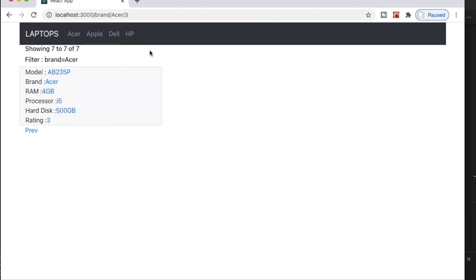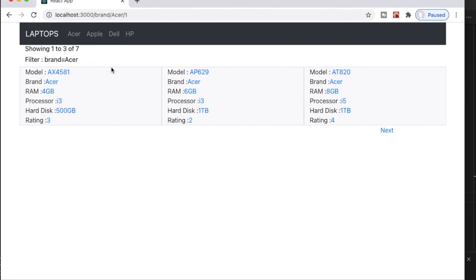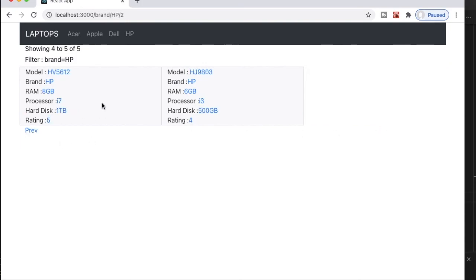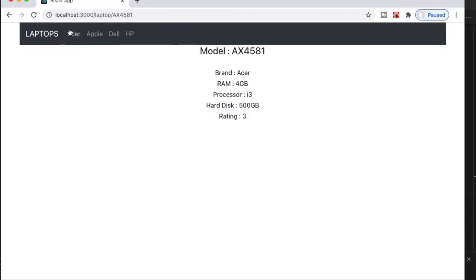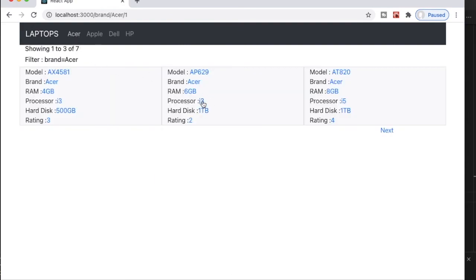If I go on next, I get 7 to 7 of this and a previous, which takes me to 2. And this seems to be working fine. Here I don't get a next or a previous because there are only 2 items. This seems to be working fine. Now let's look at 1 to 3 of 6. So 4 to 6 of 6. So this is also seemingly working fine. And we can check it for all our values. So this seems to be working fine.